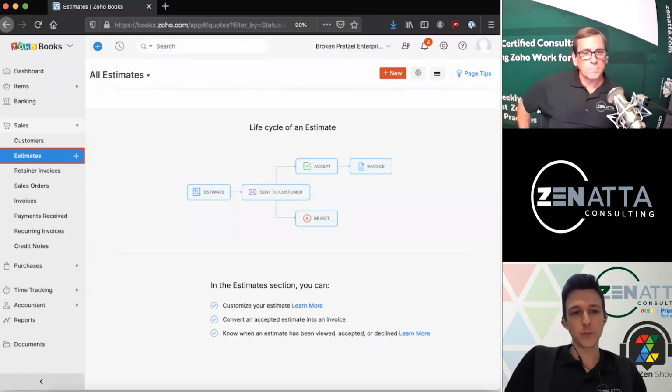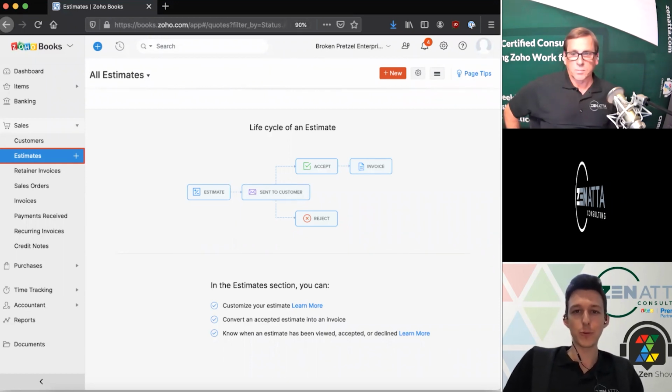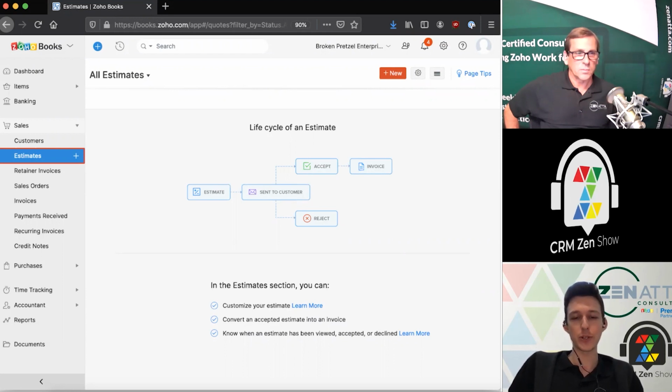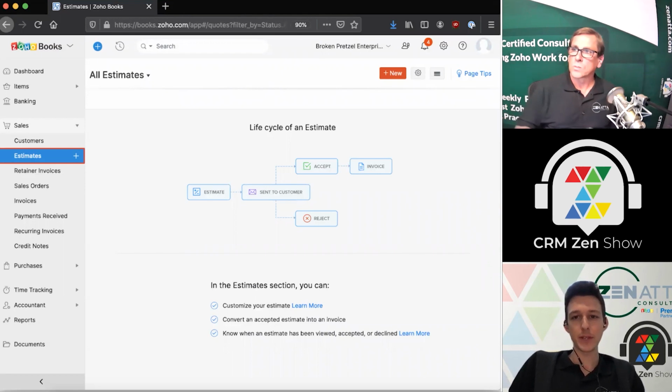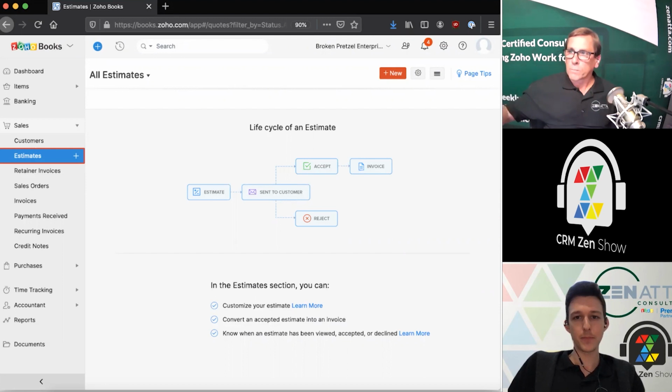Yeah, so here we'll jump back into the flow, from your estimate, through invoicing, and out to your purchase order. So what we'll do first is create an estimate and highlight some of the things that we can set up here.